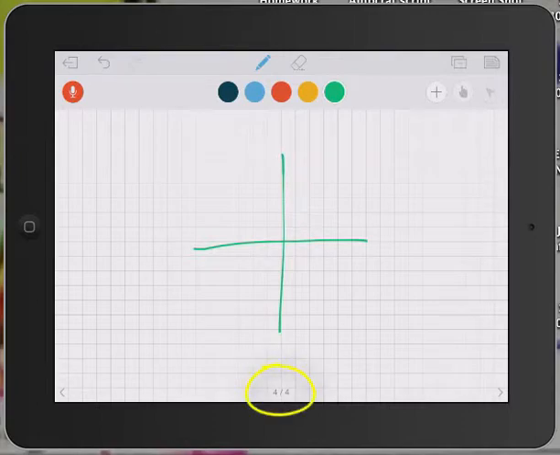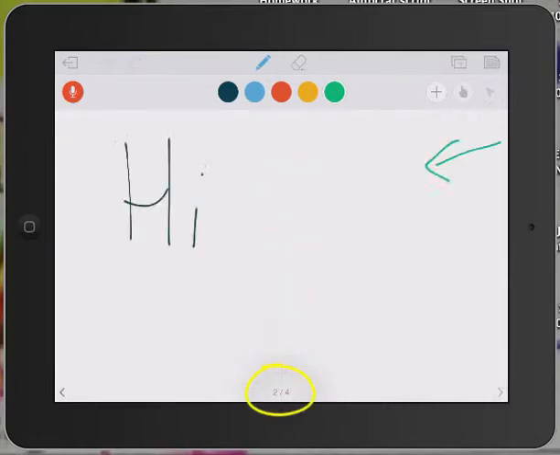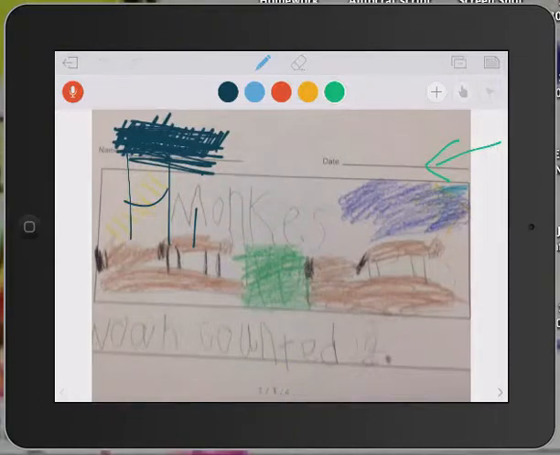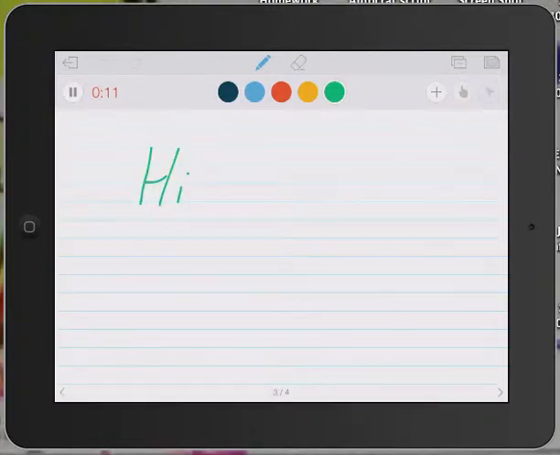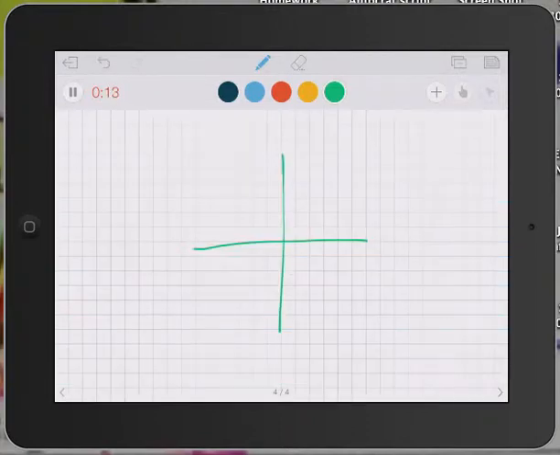So now that I have all of my pages set up, I have 4 pages, I'm going to go back to the beginning and record myself explaining what is happening on each page. So I'm going to touch the microphone icon. So now as you can see, it's recording, it's counting for me in the upper left corner. So I'm talking about things on this page. Noah counted 2 monkeys. This is the number 2. Hi, please plot the point.